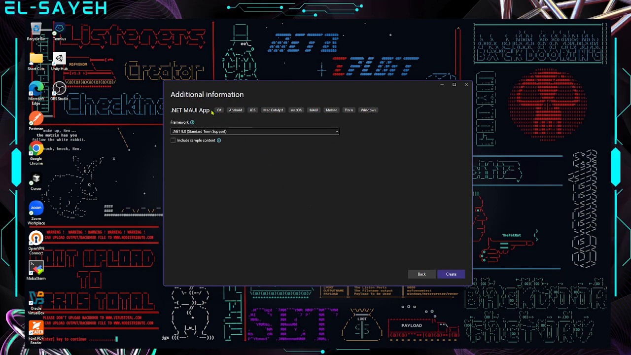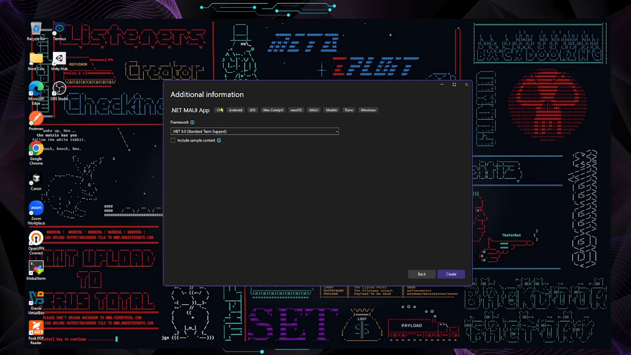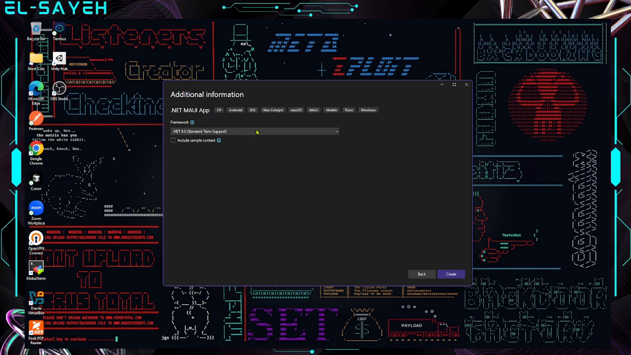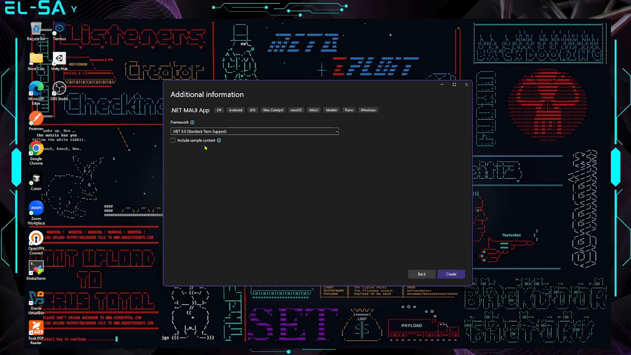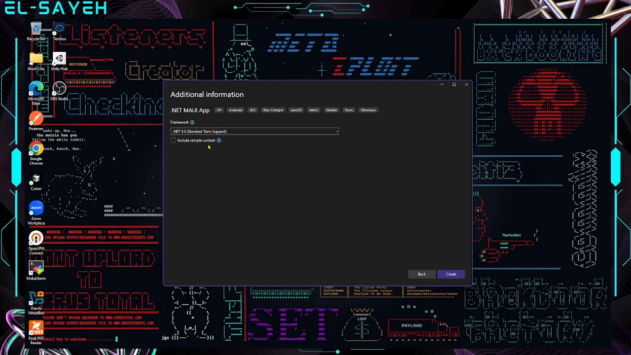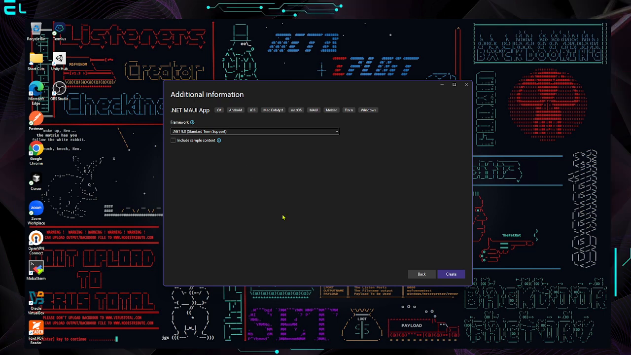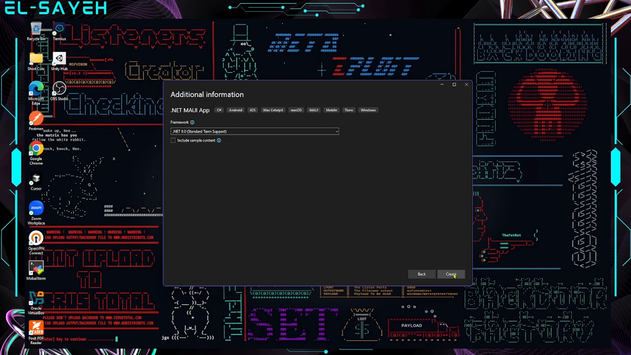Then you will need to select the framework, actually the .NET version. So .NET 8 is a long-term support, and .NET is the most recent framework now, which covers all things. So we will choose the most recent framework. It has the fixes and all the patches of the previous .NET framework. Then we are going to create.